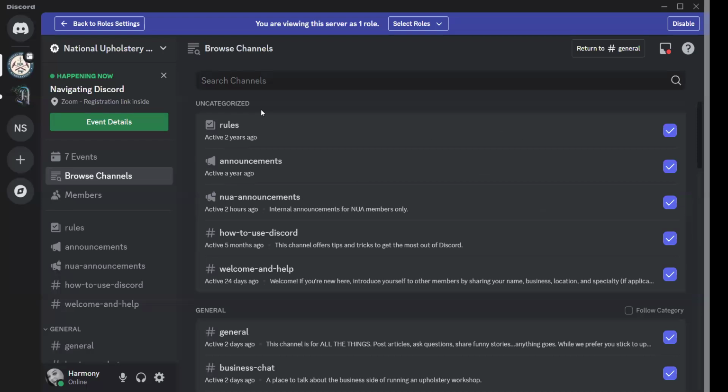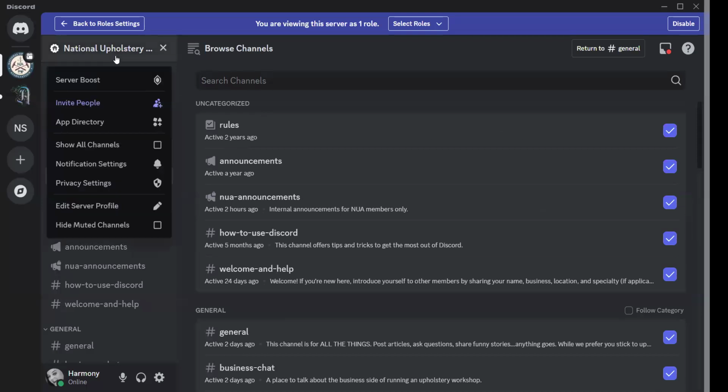The other thing that you can do is if you click at the top, you can see show all channels. Right now it's unchecked. If you check that, then all of these check boxes should become checked if there are any unchecked, and that will make sure that you see all of the channels. So again, you're just clicking in the server itself. There's some settings, and you'll click on show all channels. Okay.